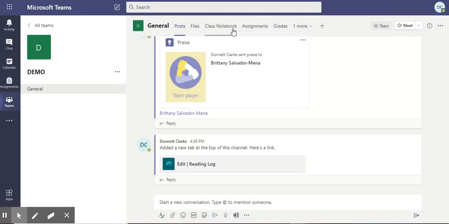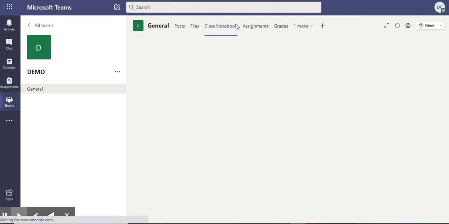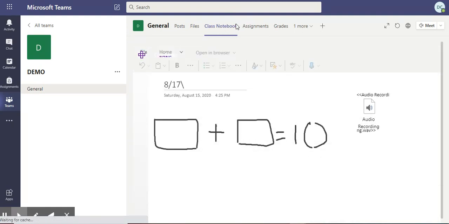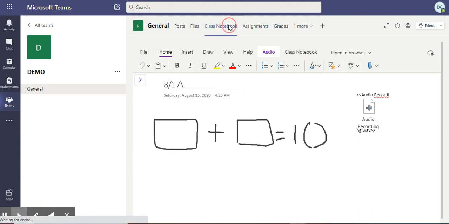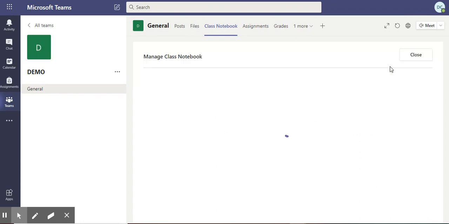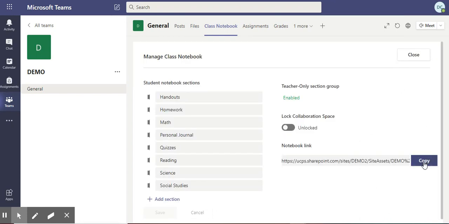And I want to make sure that my students do not get lost. Now they've gotten an alert that they're going to get Teams. So we're going to go to Class Notebook. Once you click the link for Class Notebook, click Class Notebook again. Click this little black book right here, and you're going to manage your notebook. You're going to copy this link right here.